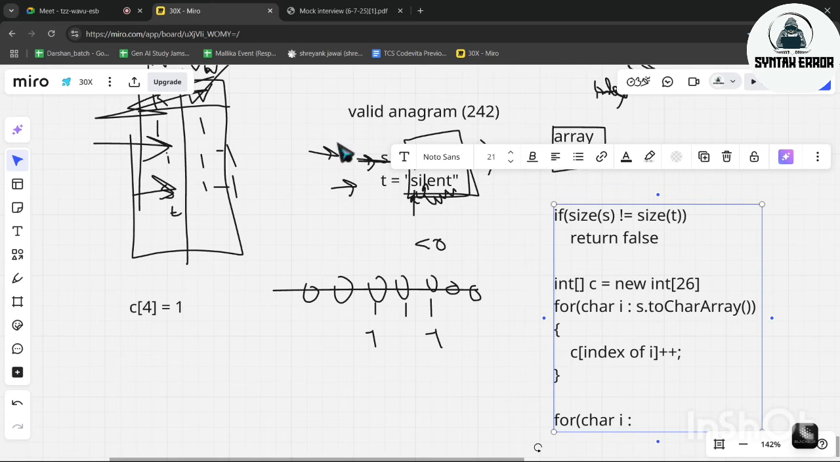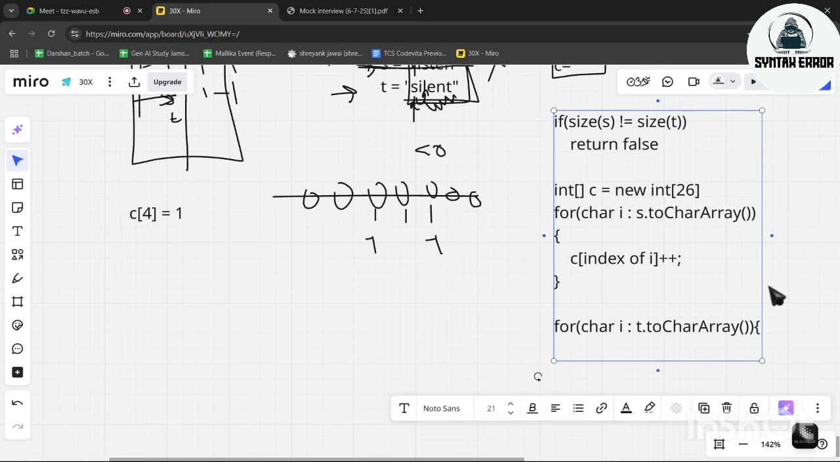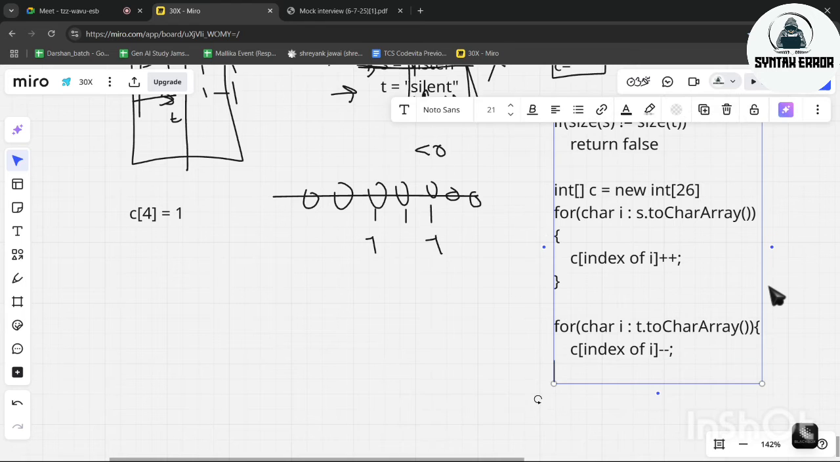Here we are dealing with the second string, so the name will be t to char. Now what we have to do is subtract it. What we have done here, we have to reverse it, we have to decrement it. C of index of that I, we have to decrement it.